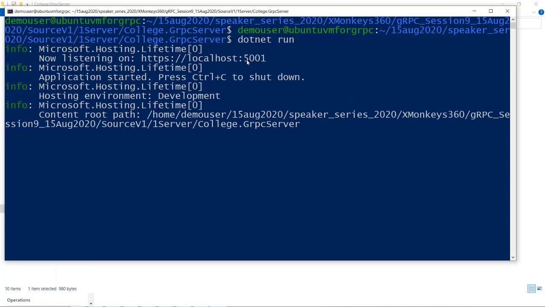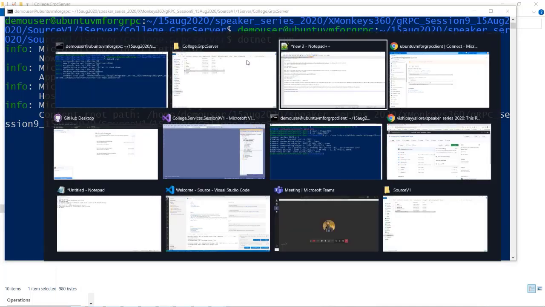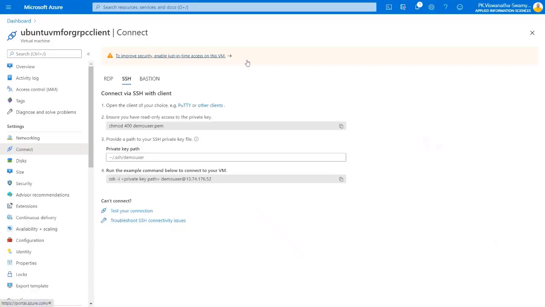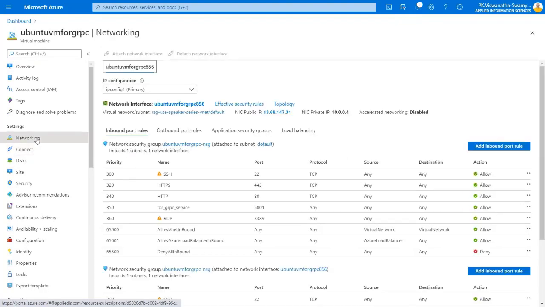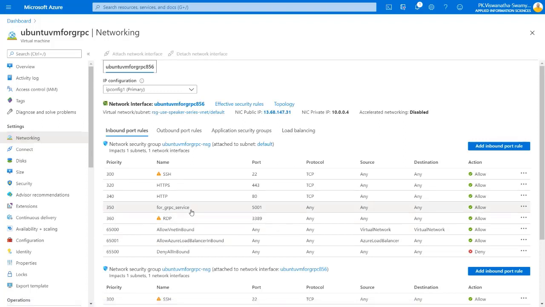Okay, so the next thing is we have to come and verify. Did I open that port? That's a thing which we need to validate. If I come in here, I have opened up this one, the gRPC 5001 port has been opened up. So technically I should be able to go and hit this.